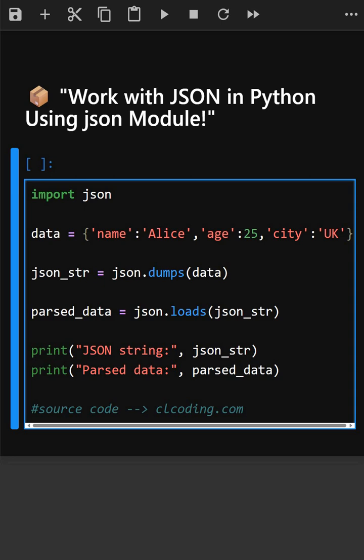So let's understand this code. Here in the first line, we import the JSON module for JSON handling. And then we create a dictionary and define name, age, and city. And then here, this converts the dictionary to a JSON formatted string.